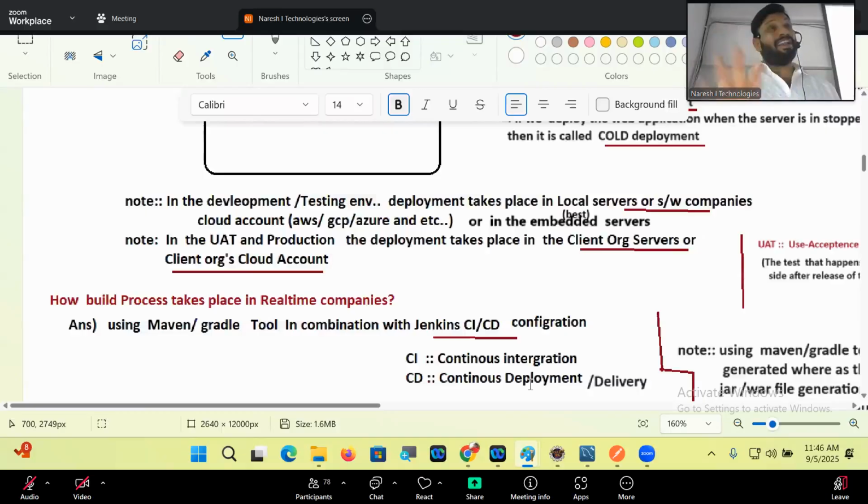Does it do all the necessary things before packing? Running the test cases, generating the test report, doing the code analysis by using SonarQube. Does it do all the things, guys?